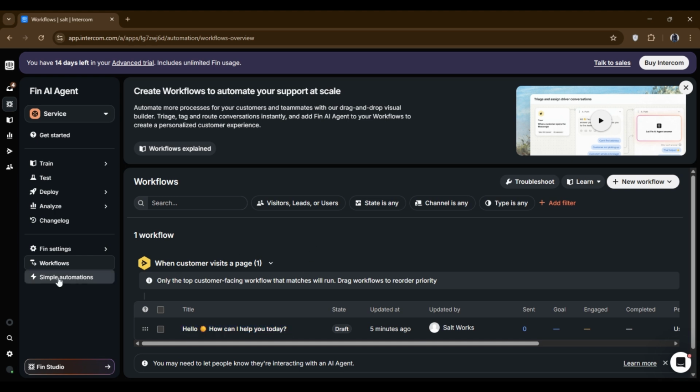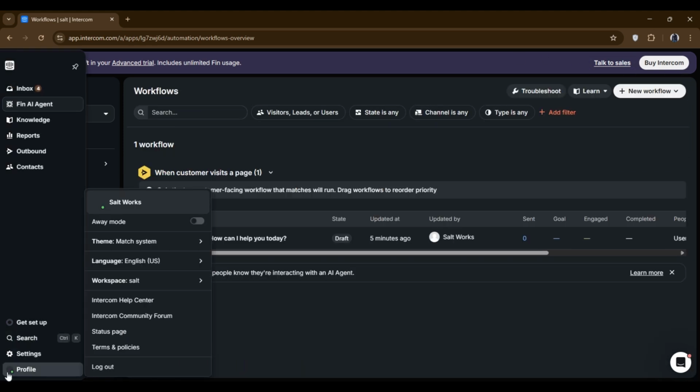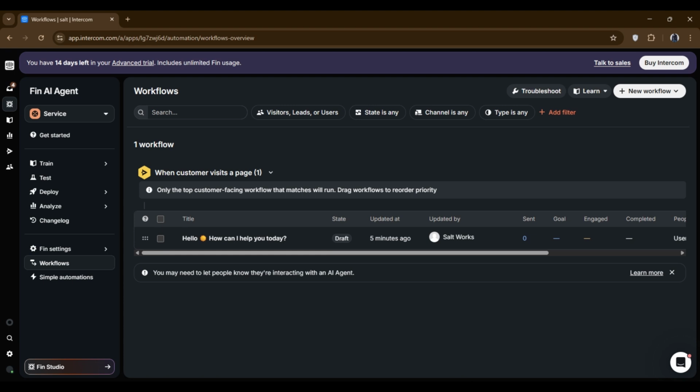Test everything with a test account. Send a message and make sure it routes correctly. And that's it. Your Intercom support system is live.